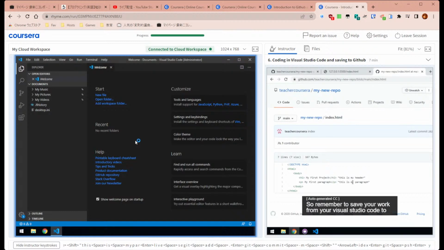So remember, to save your work from your Visual Studio Code to your GitHub profile, all you need to do is git add, git commit, and git push. Thank you for joining me for this guided project. I hope you learned how to maneuver through GitHub as well as Visual Studio Code as a new developer.